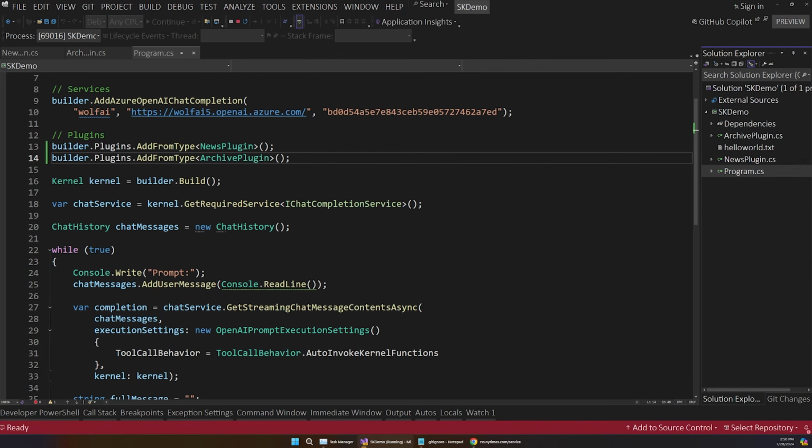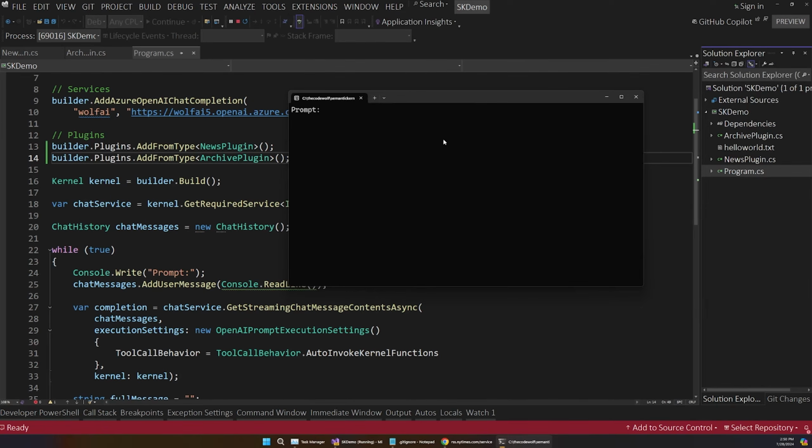So if I were to run this again, let's see what happens if we say something like, get me today's technology news and save it to a file called tech. So here I'm putting both workflow steps in one prompt, and we'll see if the AI is able to figure out what it should do.